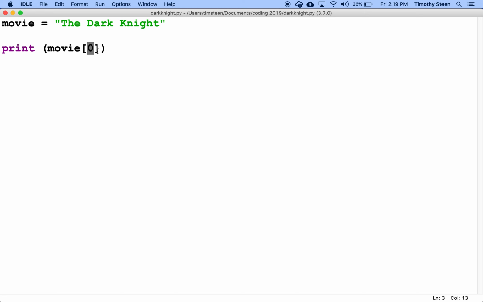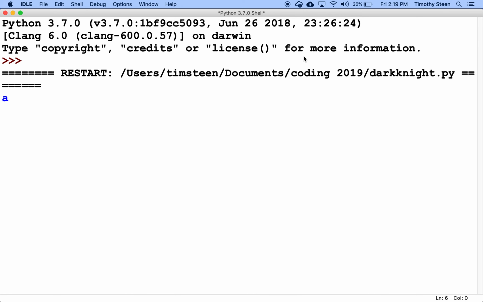So let's just say I want the fifth character. Let's see if we can predict what that is. 0, 1, 2, 3, 4, 5. So this A should be the fifth character. Yay, I got it right.